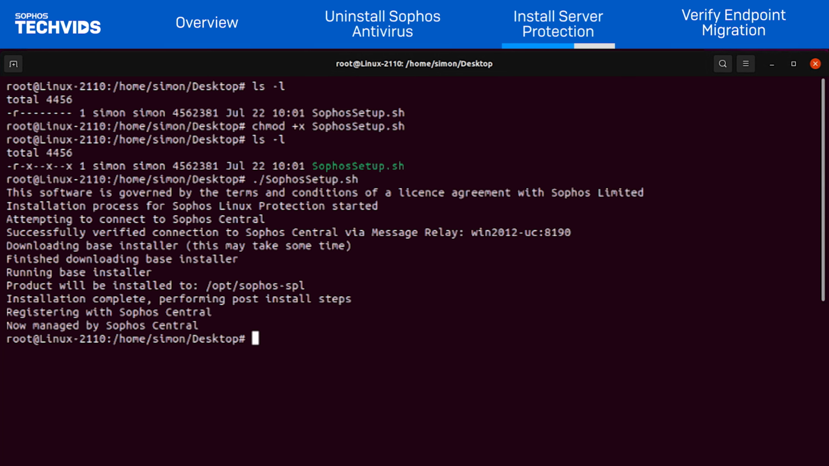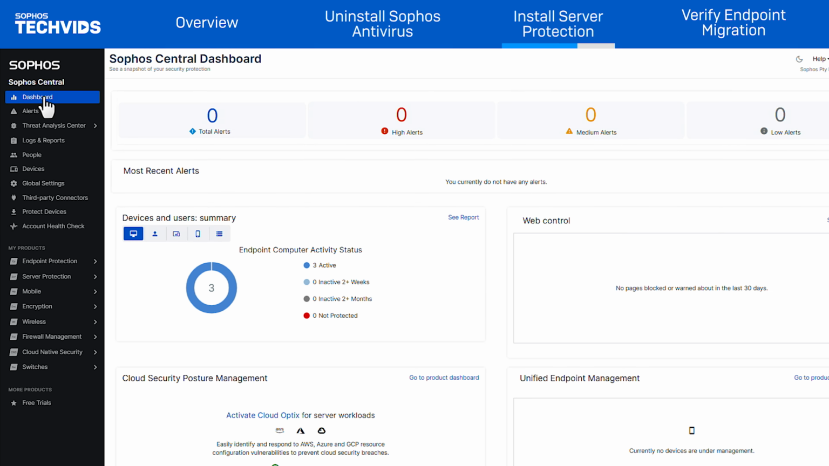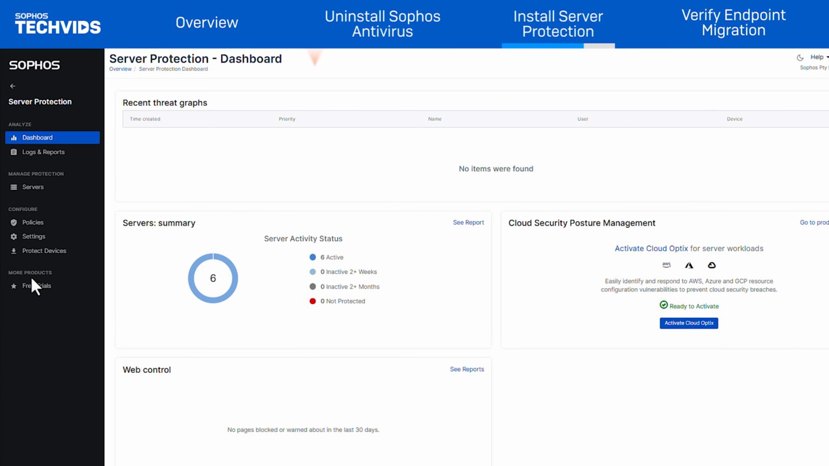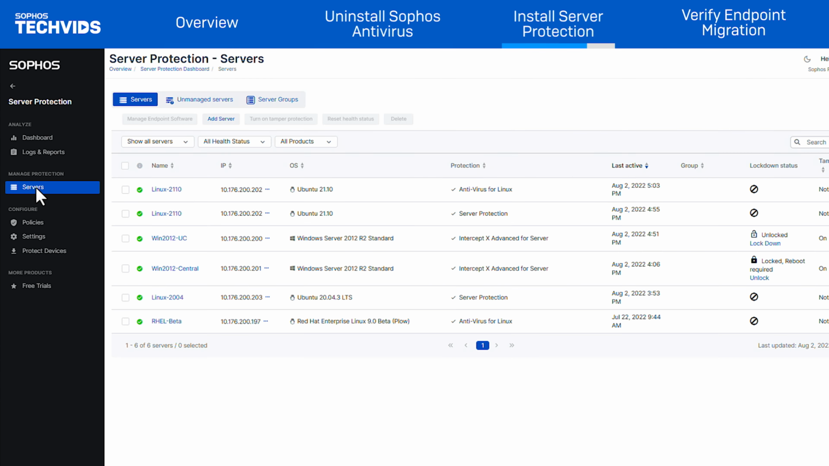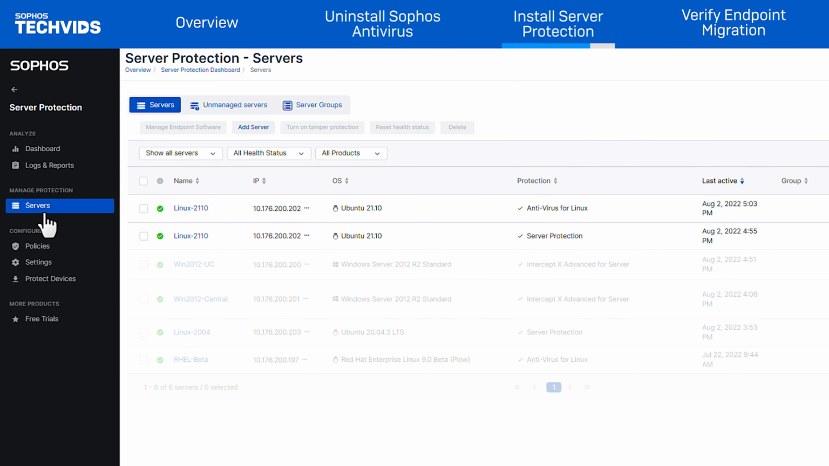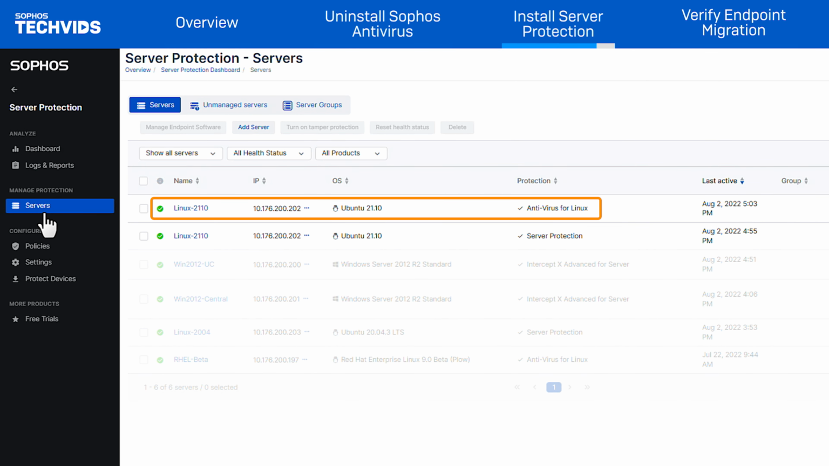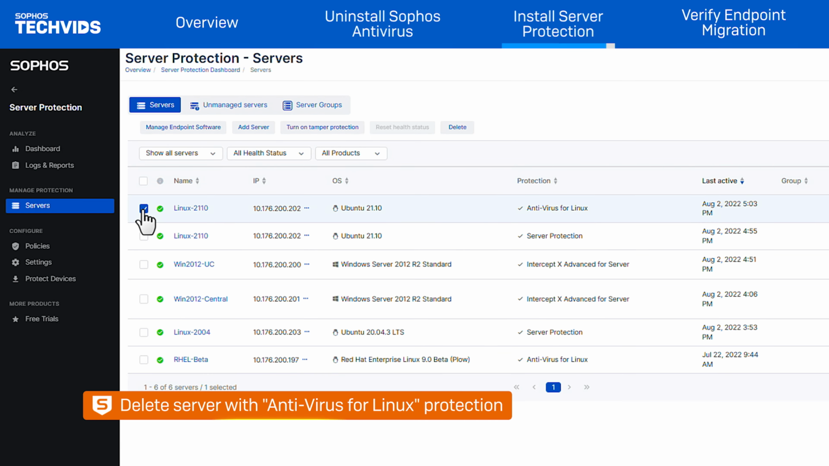Once installation is complete, return to your Sophos Central dashboard. Go to Server Protection, Servers. Here, you'll notice there are now two entries for the same server, one with protection listed as Sophos Antivirus for Linux, and the other with Server Protection. Manually delete the server with Antivirus for Linux.